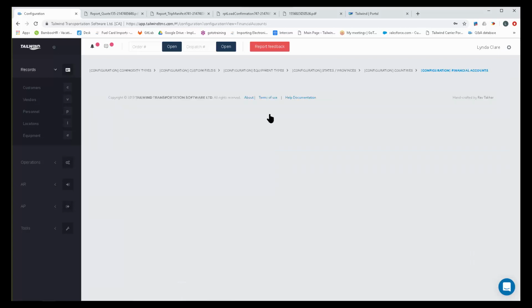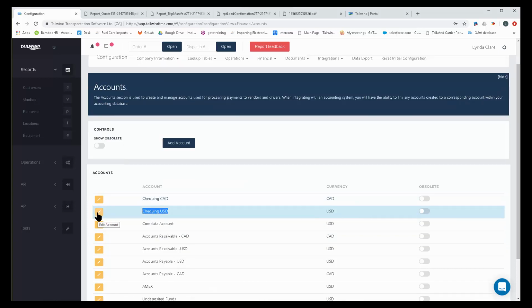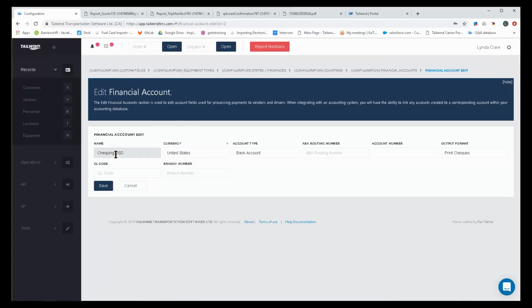Here under accounts is the ability for you to detail any bank account, credit card account that you use in the running of your business. If it is a bank account, you can certainly repopulate your database with a basic checking CAD and checking USD. You can edit these records. For example, maybe I happen to have a checking account with US Bank. I can simply rename this to be US Bank Checking. And then that's available for me to receive payments in from my customers or pay my vendors from.